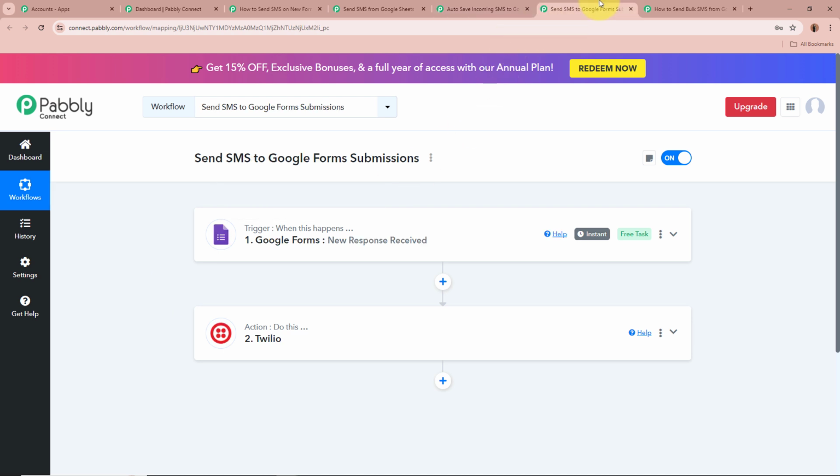Now let's move on to our next one, that is send SMS to Google Forms submission. So as a business owner, you're collecting your customers' data with the help of Google Forms, okay? And you want that whenever a new response is received by any of your customers, whenever a new form submission is done, an SMS should automatically be forwarded to them. For that, you have created this amazing automation. Now let's discuss this briefly.